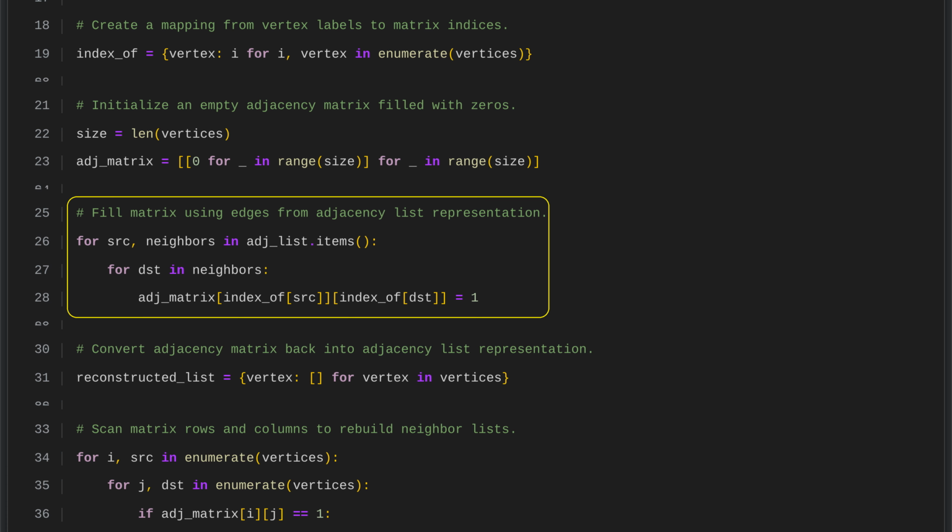To build the adjacency matrix from an adjacency list, we go through each source vertex and examine its list of neighbors, which represent directed edges. For every neighbor of a given source, we update the matrix entry at the row for the source and the column for the neighbor. We set that entry to 1 to indicate that there is a directed edge from the source vertex to the destination vertex in the graph. Repeating this for all vertices and their neighbors fills in the entire adjacency matrix.